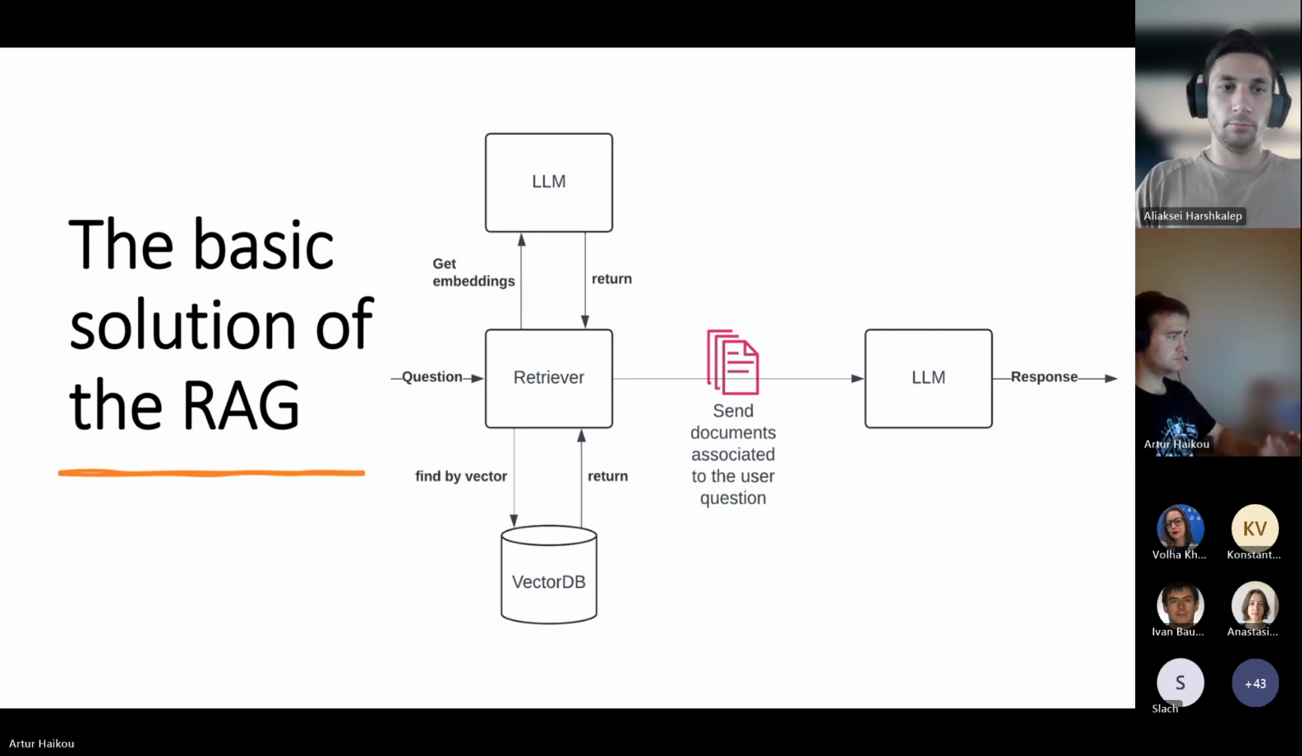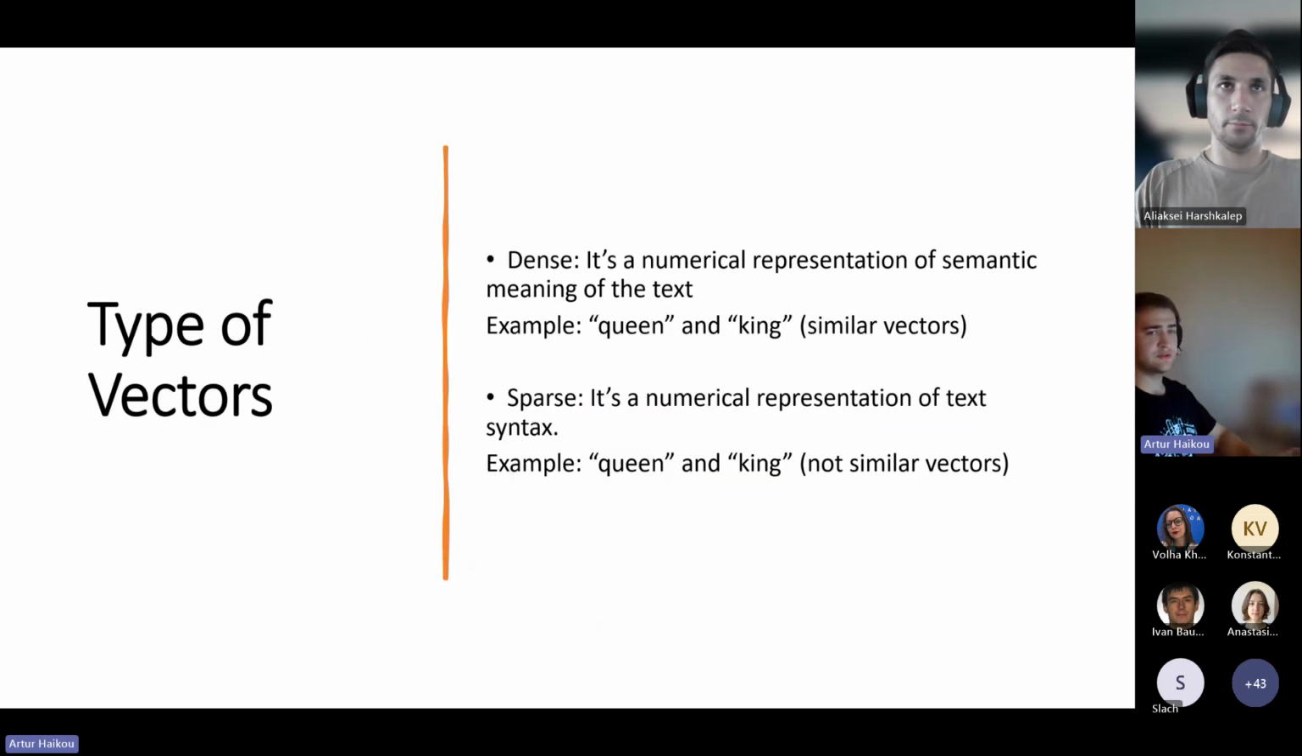And here I'm going to discuss what types of vectors are supported. We have dense and sparse vectors. Dense vectors are a numerical representation of the semantic meaning of the text. For instance, queen and king are pretty similar vectors because they are often used in the same context. And in the graph for the LLM, the points are close to each other. As a result, the vectors are similar.